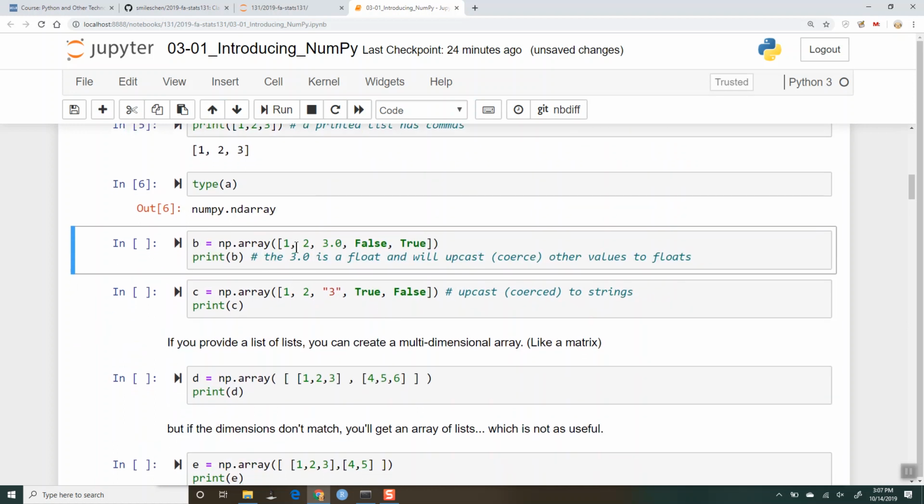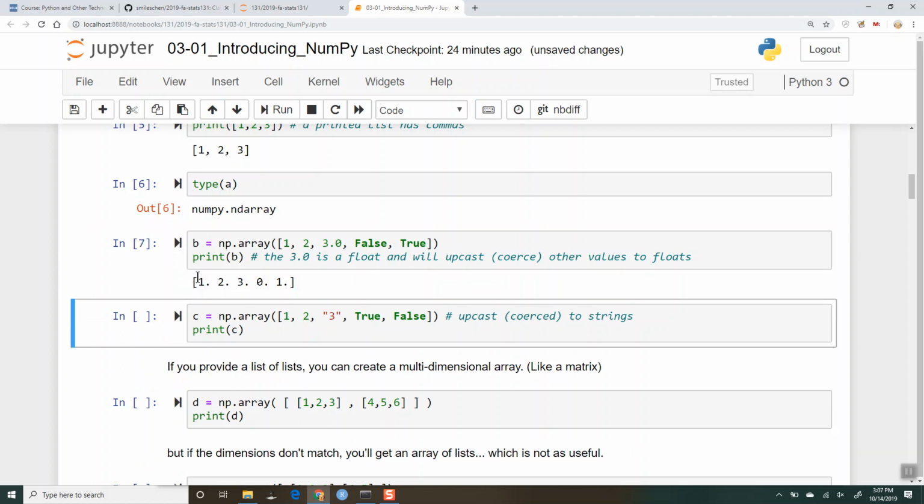Okay, so we're going to get 1.0, 2.0, 3.0. False will be 0.0, and True will be 1.0. Okay, yeah, that's what we get. And we can tell that they are floats because they have the decimal value. There's no commas there. That's how we distinguish between a Python list and a NumPy array when we print.